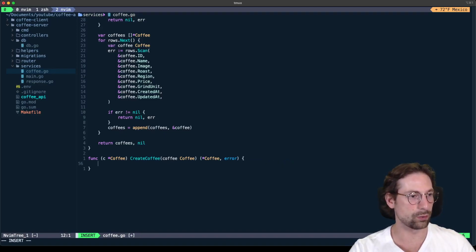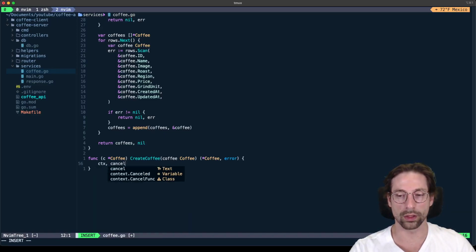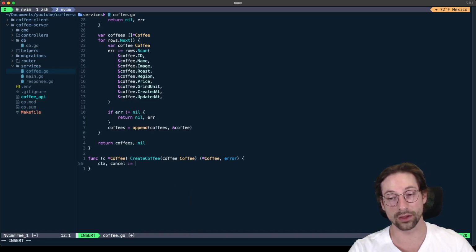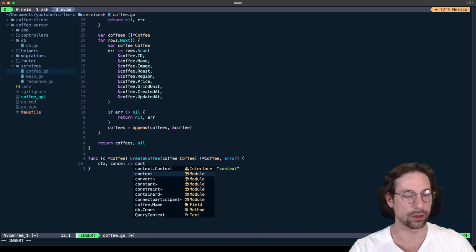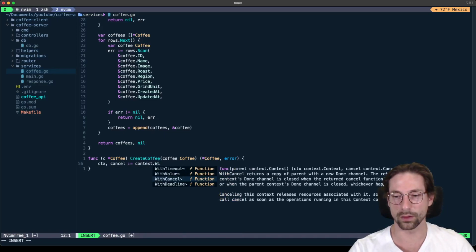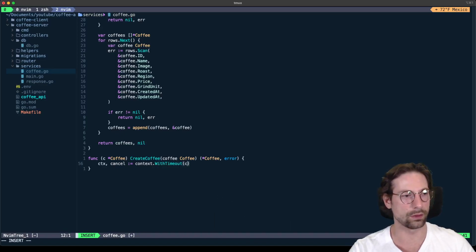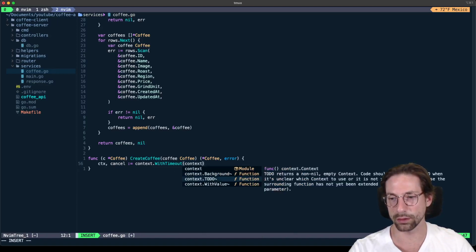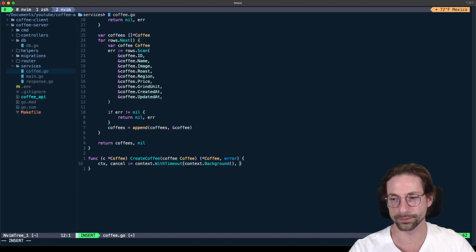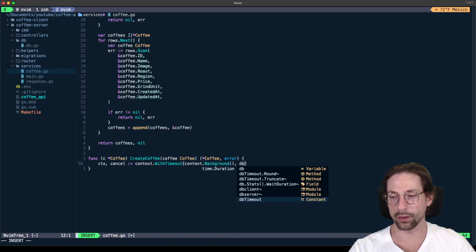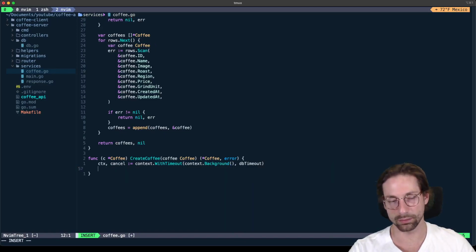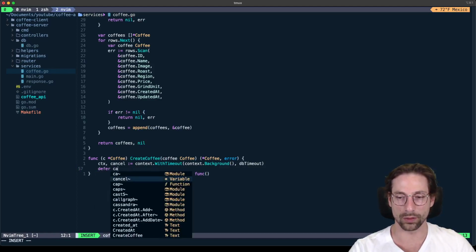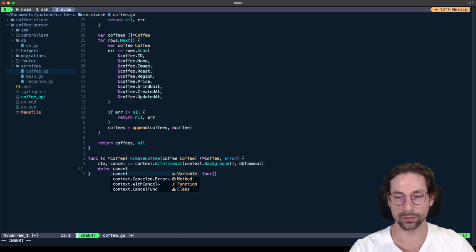So let's go ahead with the creation. Again, we want to get the context of the database. So context with timeout, and we want to get that context dot background. And also we want the context, also using the DB timeout. We're going to be using the defer cancel.